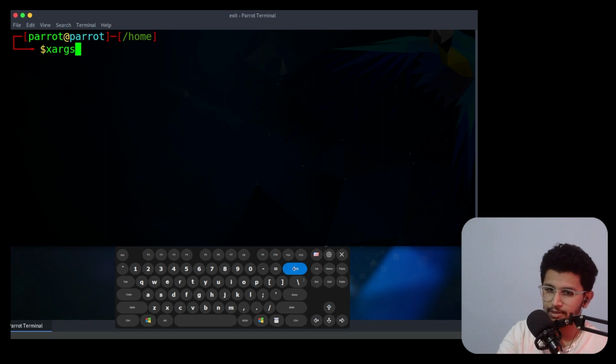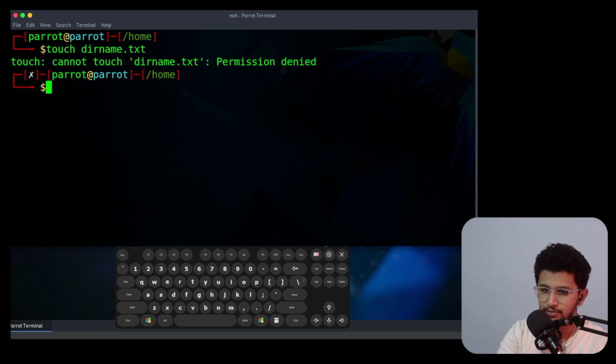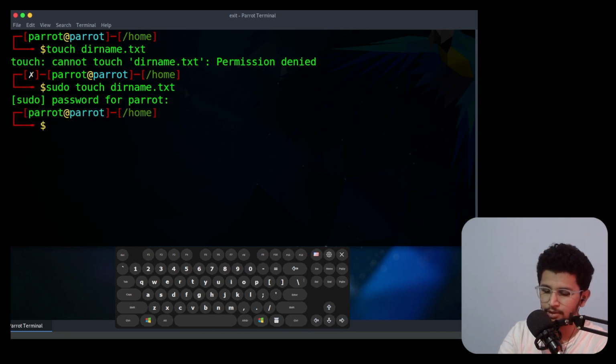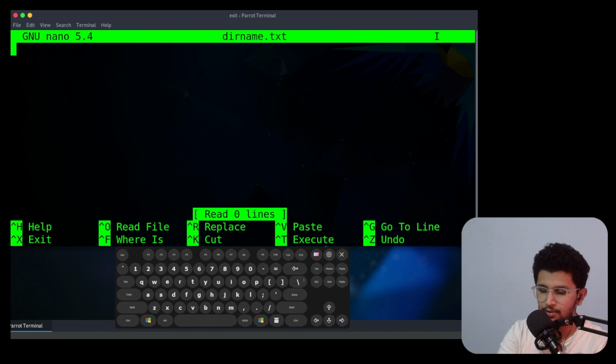Let's give an example. Let's now create a file called directory name dot txt. Now permission denied. Okay, I'll use sudo. Now what I do, I'll do nano. I'll use sudo only. It will ask for the password. Nano directory name. Now I'll specify some directory names which I need to create.